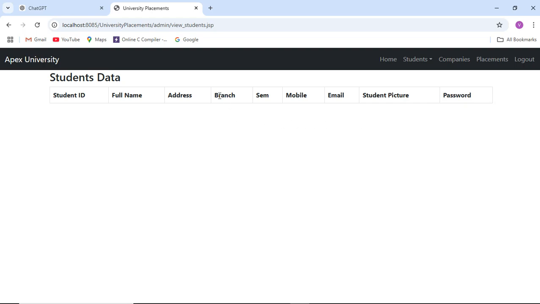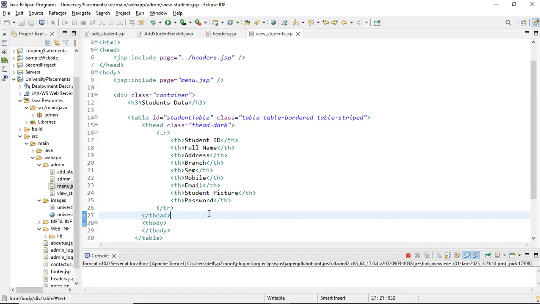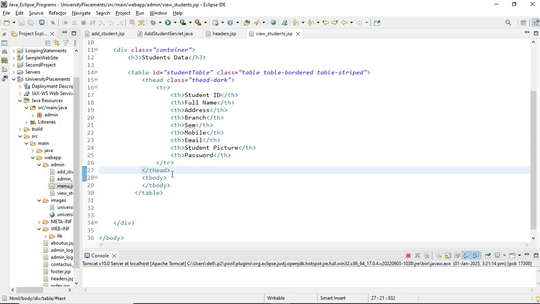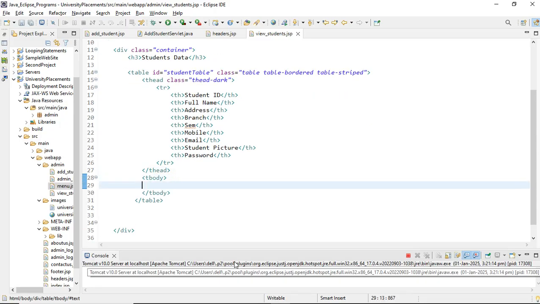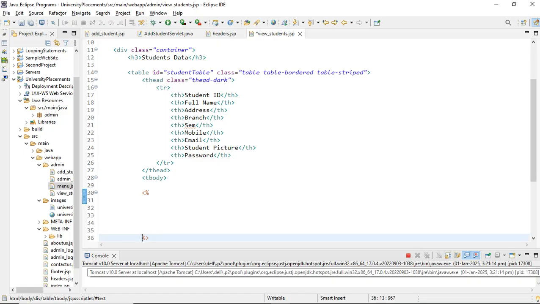Now I am going to show the data present in the database table over here. How to do that? First of all, get the database connection. In this particular table body, I write the total code of database connection. Where to write? With the scriptlet tag. Here I am going to write the code.